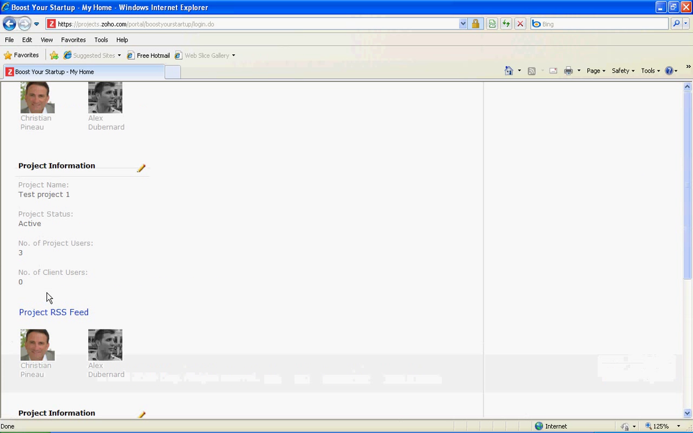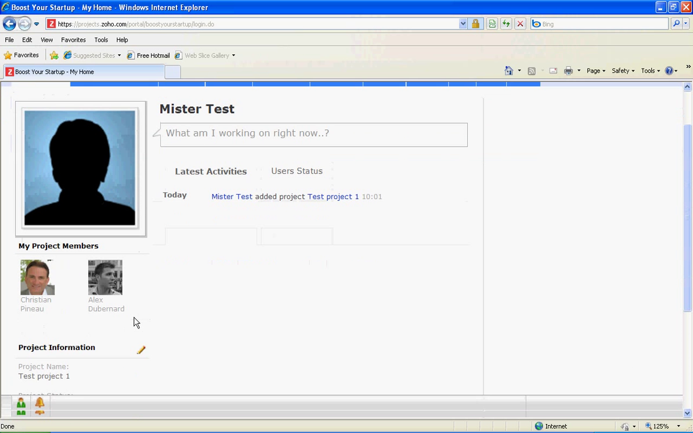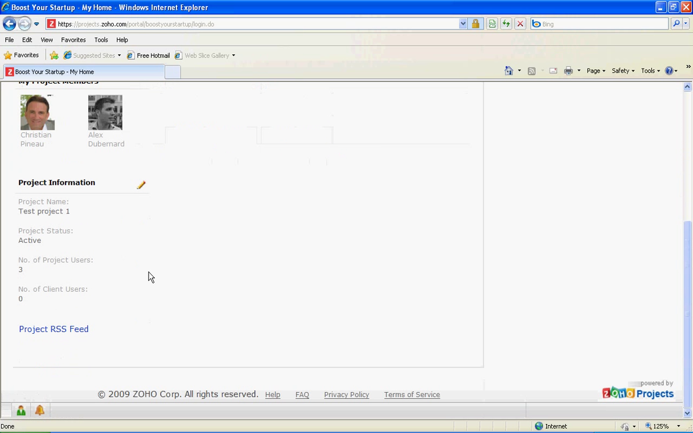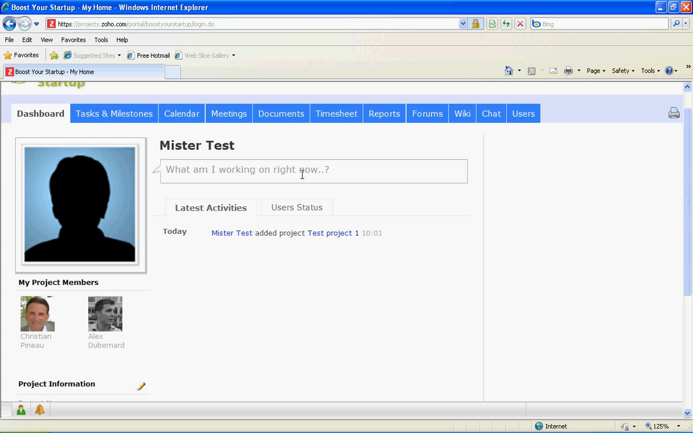Okay, your project has been created. 3 people are on it. You, Mr. Test, Christian and I. So let's write what you're doing. You're building the framework of your project. Here we go. It's written here because you see all the activity, and you see also the different user status.